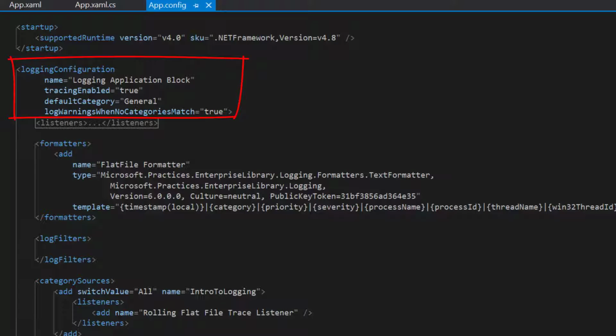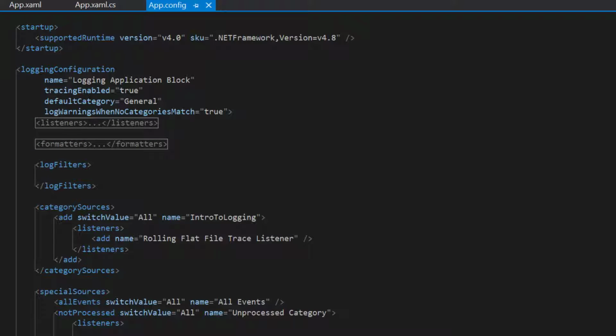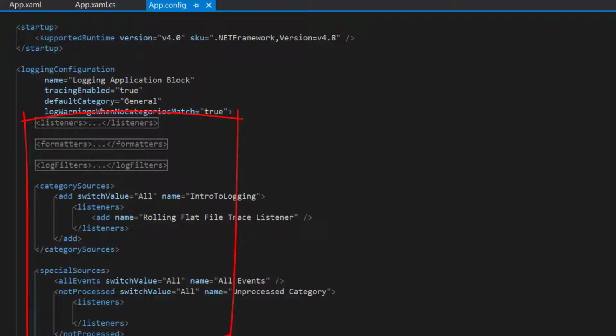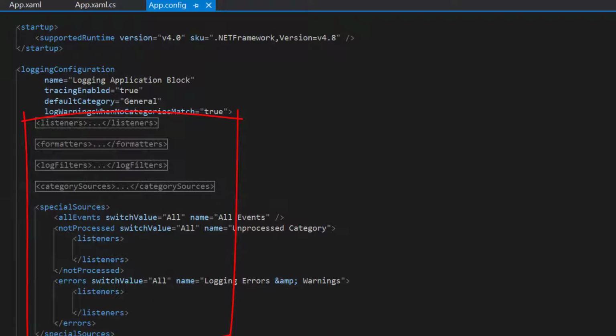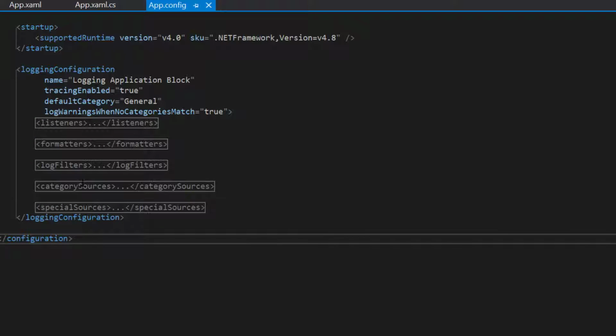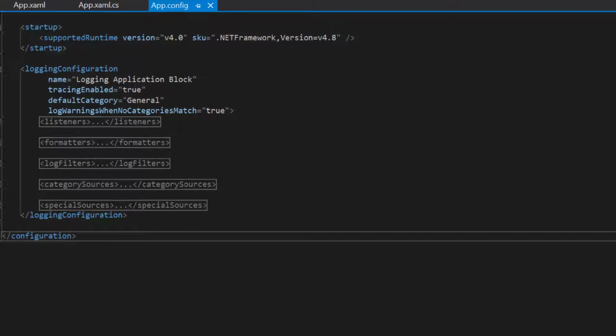And then it has a listener section, a formatter section, a filter section, category sources, and special sources. Oh my gosh, it sounds super complicated. Well, the good news is most of the time you just have a pre-configured app config file and you just make changes that reflect what you need to do. I'm going to show a quick slide to help you better understand these. So let's go get Visio.